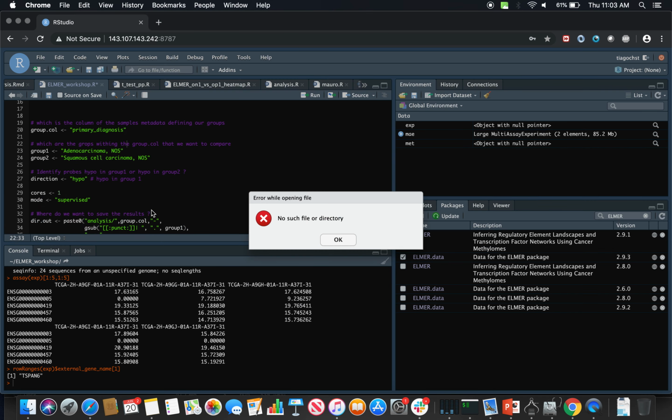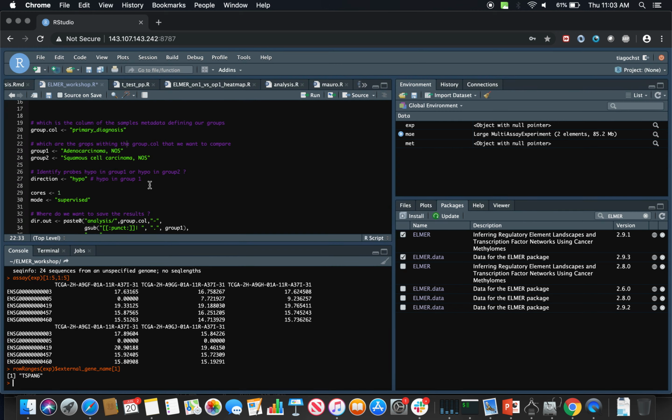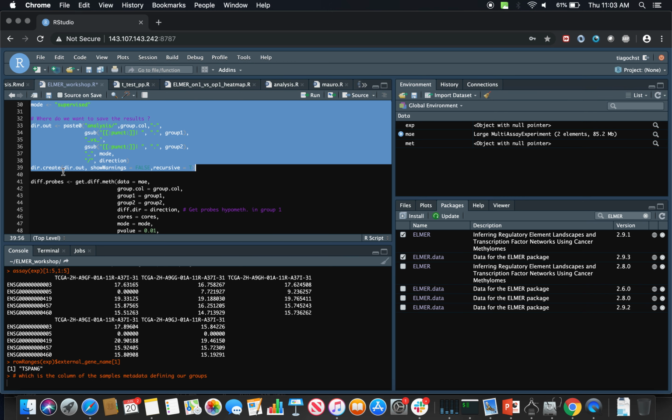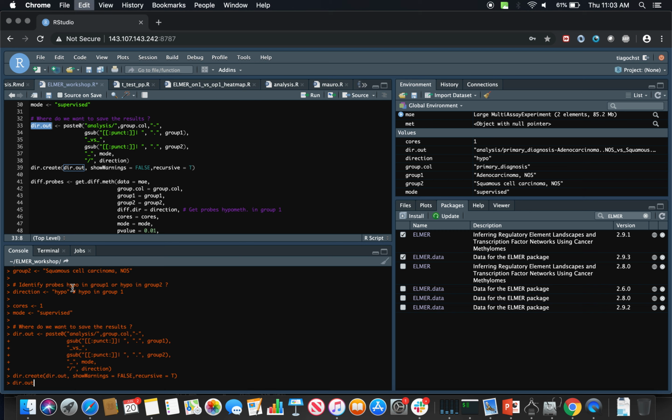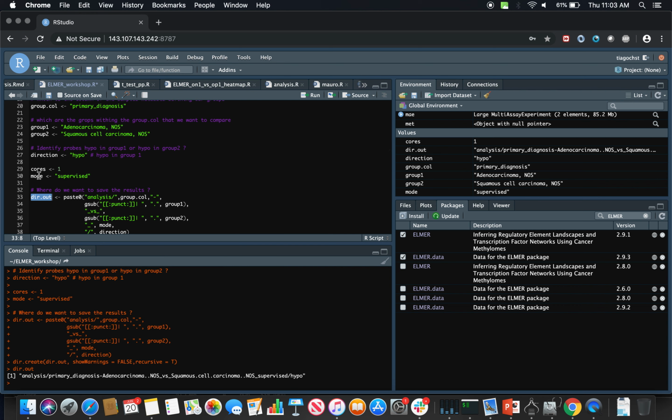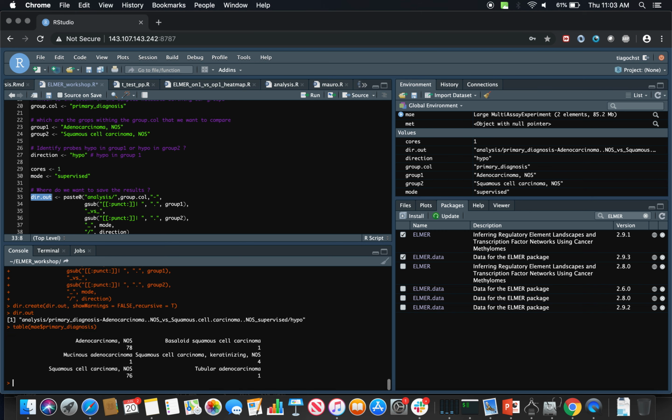Okay, so just going back to the code, I'm going to run this information and just show the directory out. It's going to be analysis, primary diagnosis, group 1 versus group 2, supervised mode, and hypo. And just to show the data, we're using primary diagnosis, right? And we see here we should have 78 samples from adeno versus 76 from squamous.